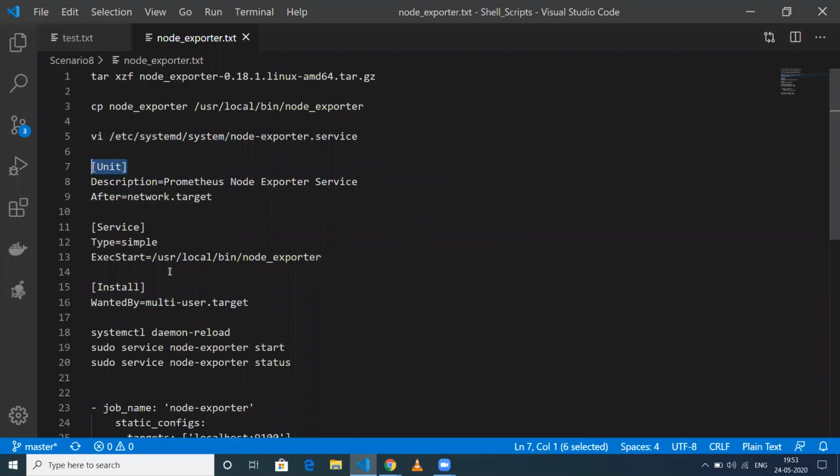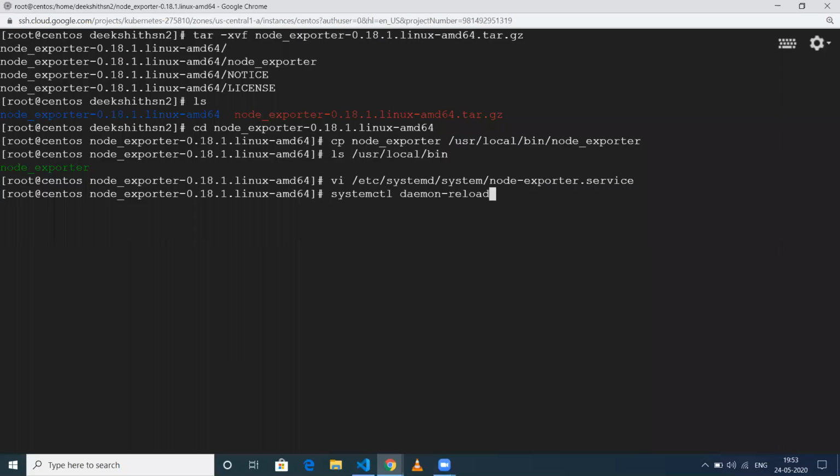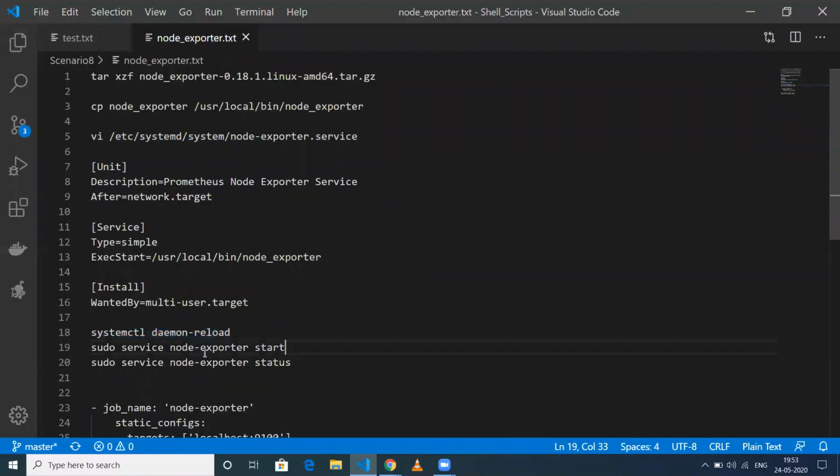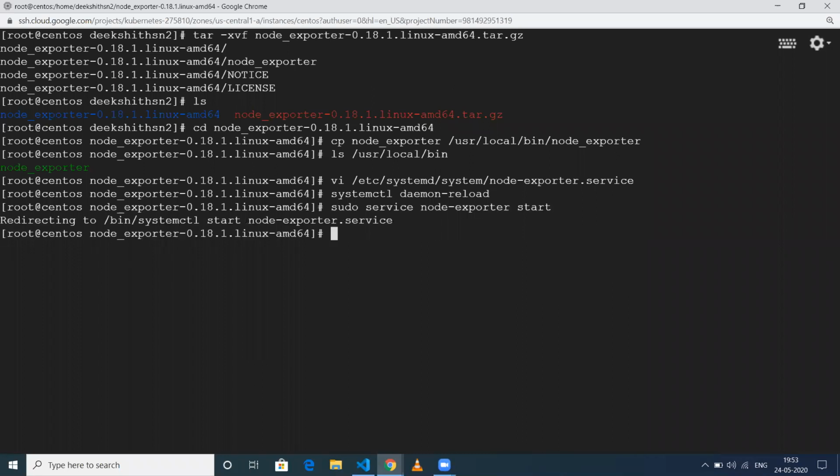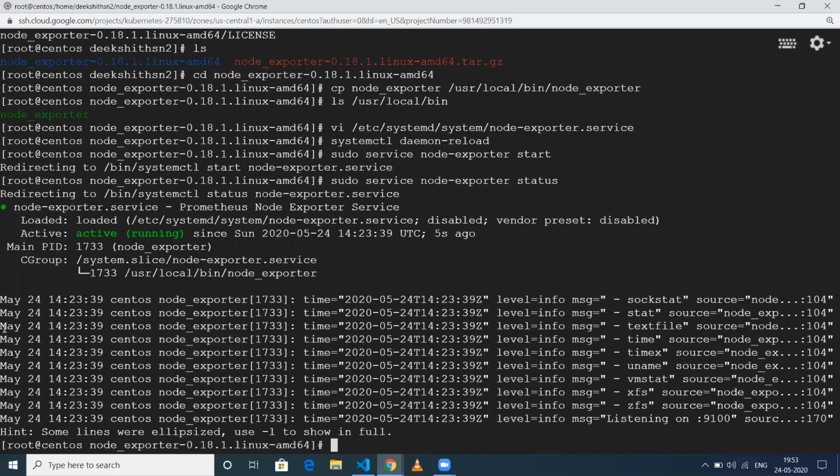Once you have saved, you do a systemctl daemon-reload. Then do service node_exporter start. Okay. We will also see the status of it by using the status command. As my node exporter is running, this is how we configure node exporter as a service.